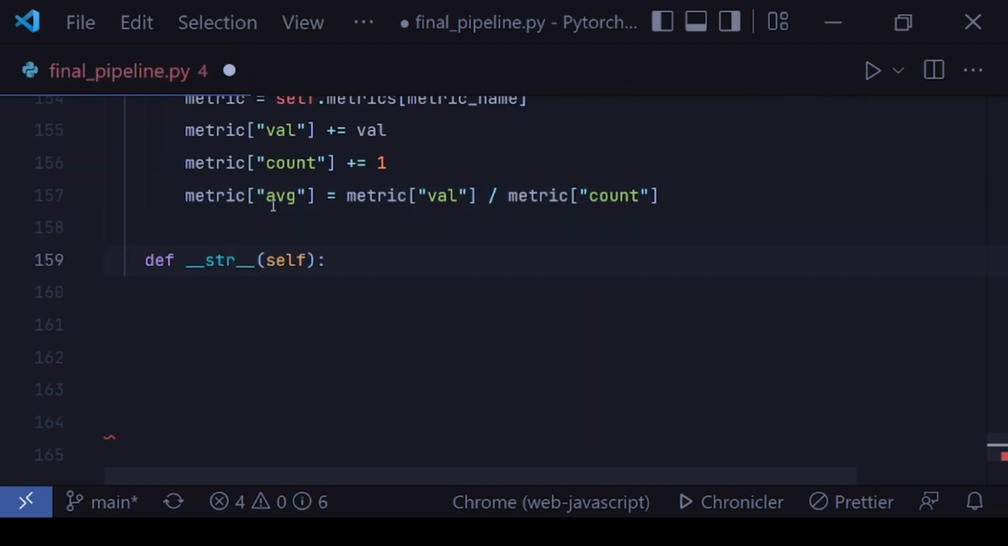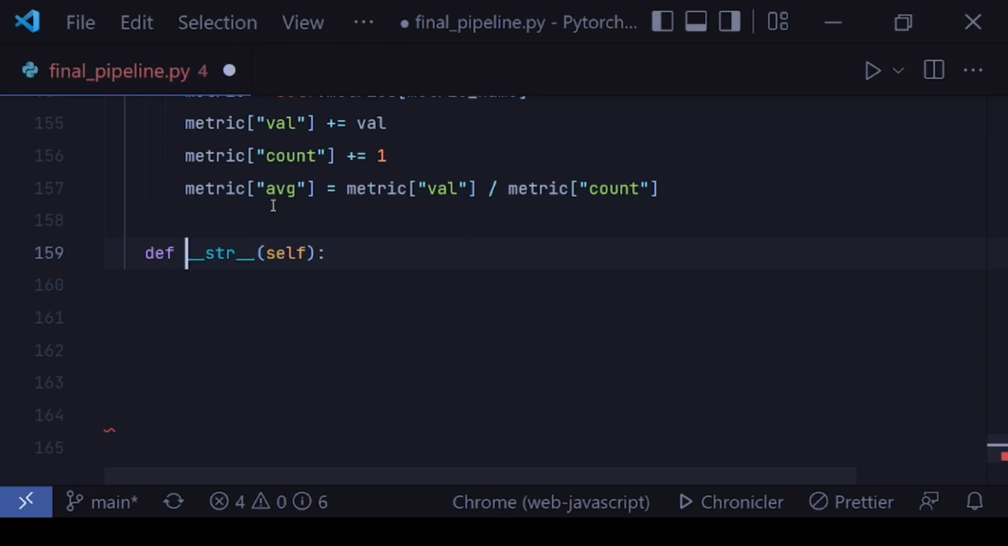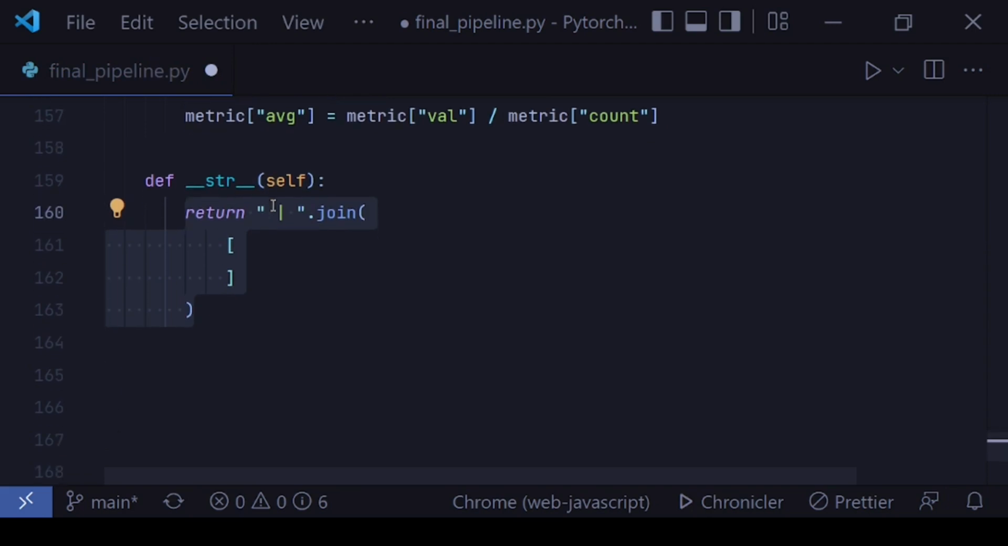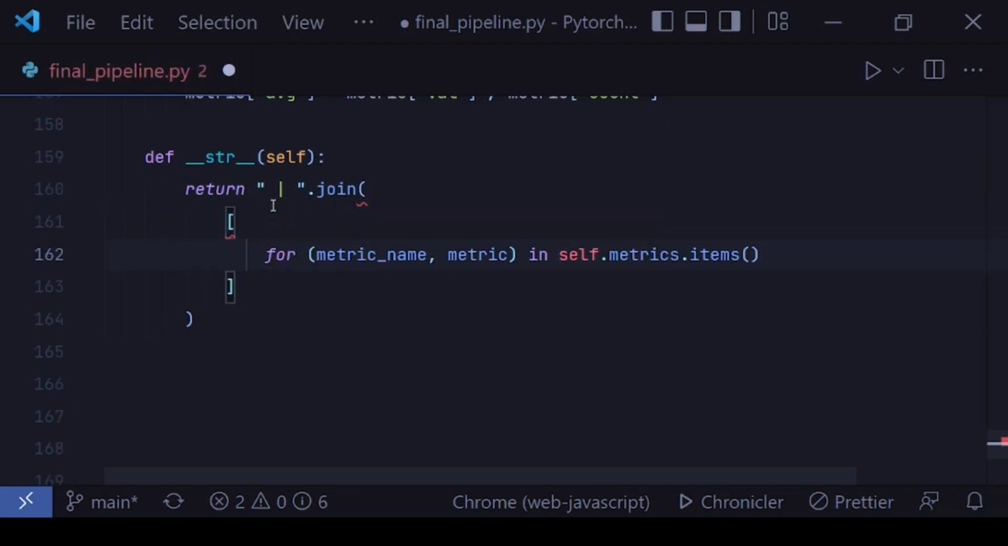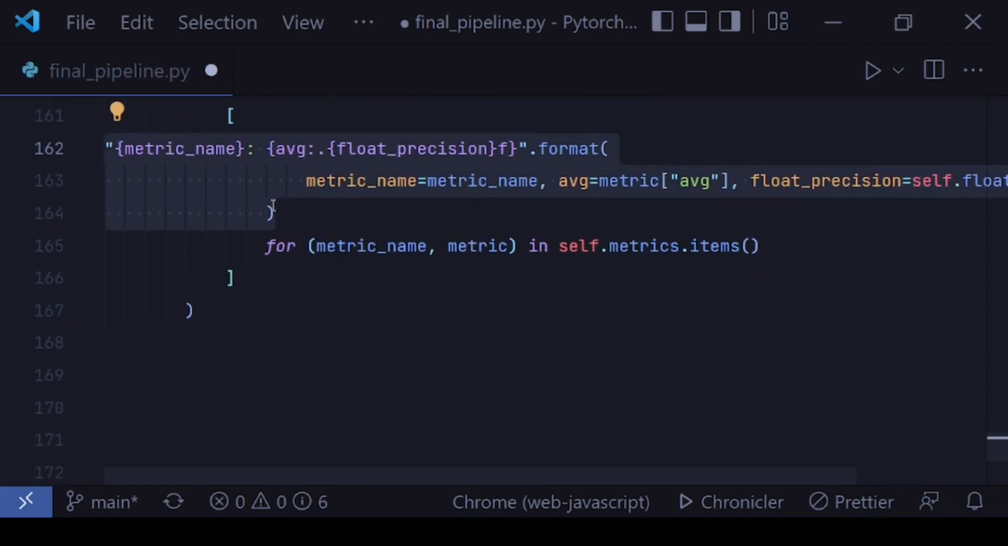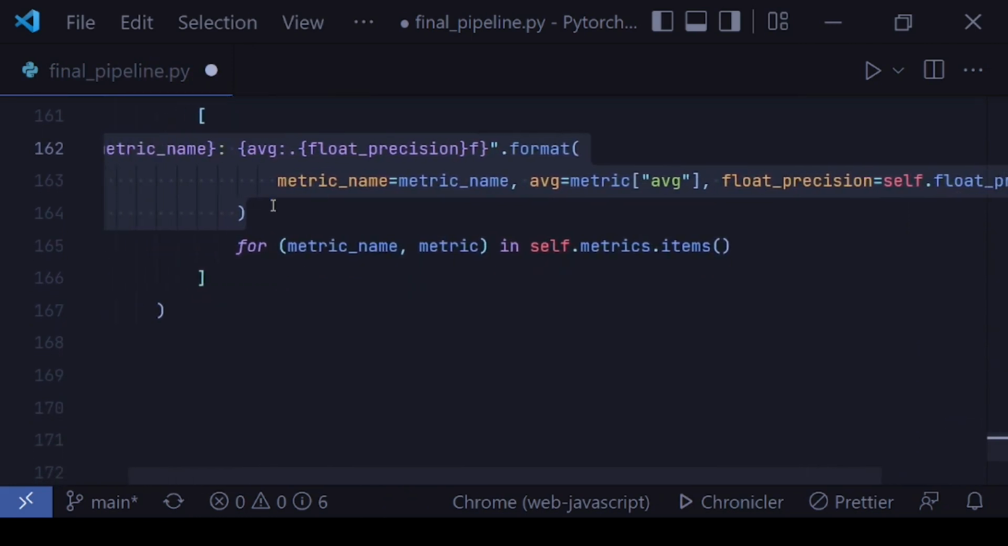Now the string which will be printed during the progress of training will print the result for every metric that will be updating. Yeah, so that's how it is.